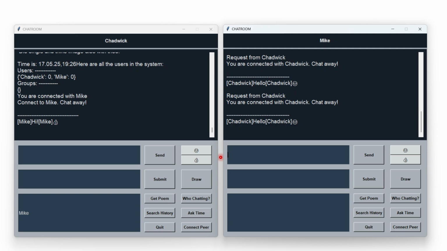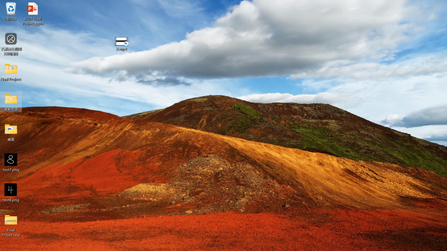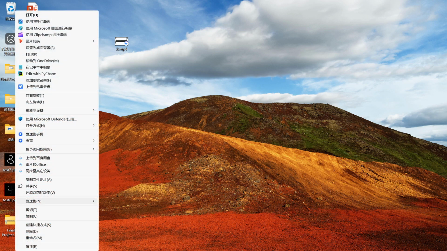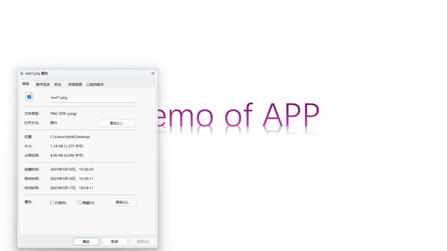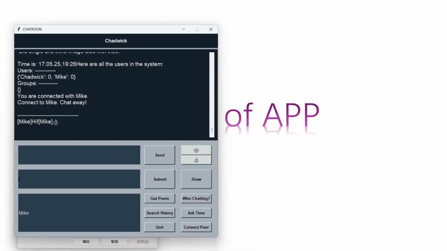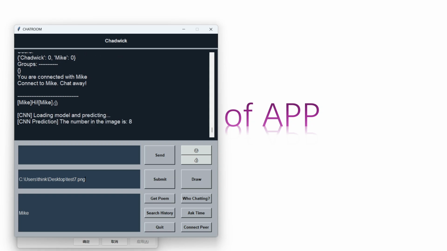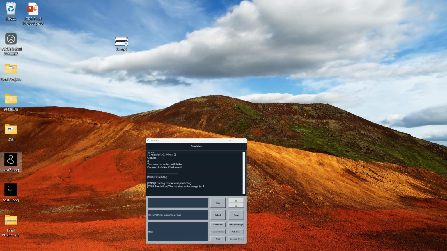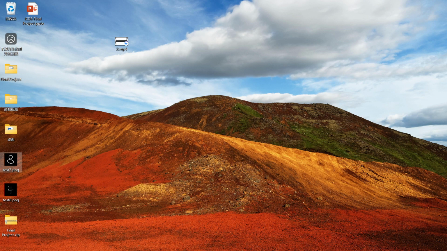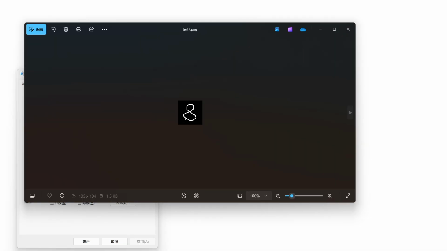The neural network messaging here is to paste the address of a photo here and click submit. Let's do that. Here's a photo. Paste the address. Click submit. The chat system recognizes that there is a digit 8 in that photo. Let's see whether it is correct. Well, it is correct. This is the digit 8.